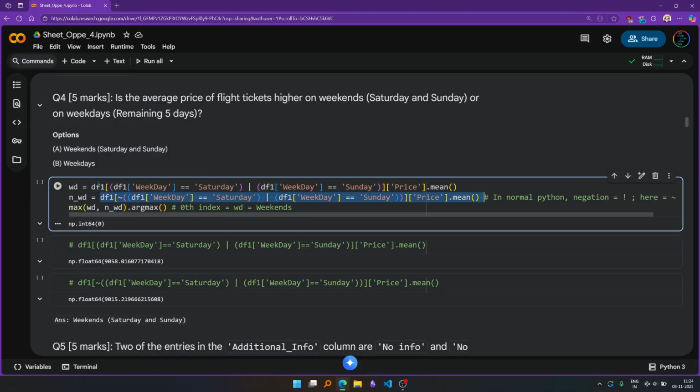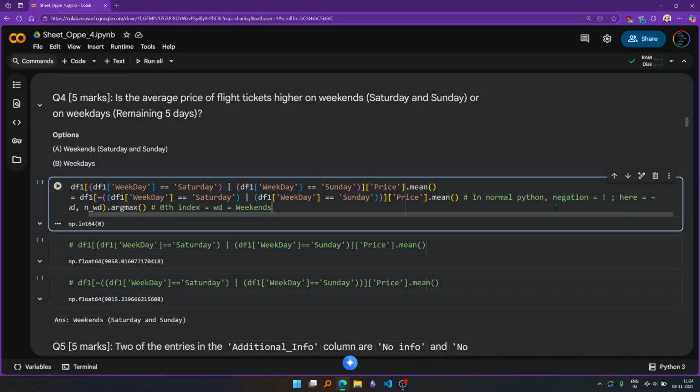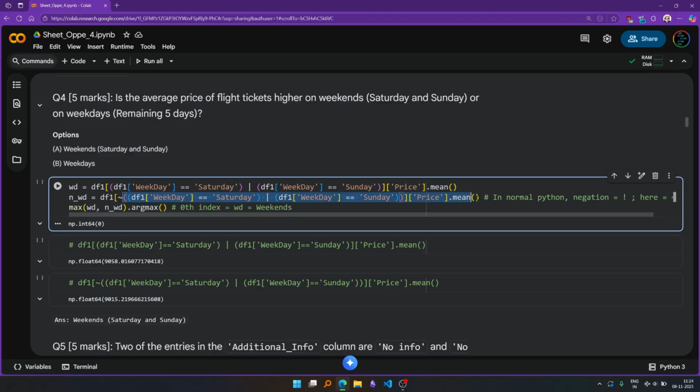I have done the same thing, I have just copy pasted it here. But I have just used this tilde. This tilde is basically negation, like in normal Python you use the exclamation mark for negation. If it is true and you negate it, it becomes false, so it returns the opposite. So here instead of that we use tilde. That's all. So this is basically saying first find all the weekend flights and then negate, meaning all the flights that are not on weekends, so flights that are on weekdays.